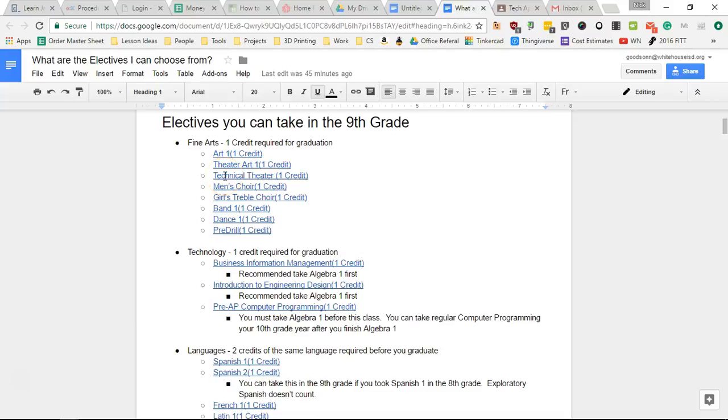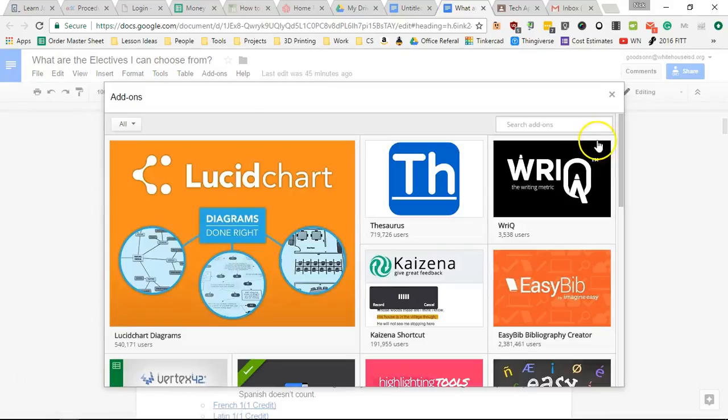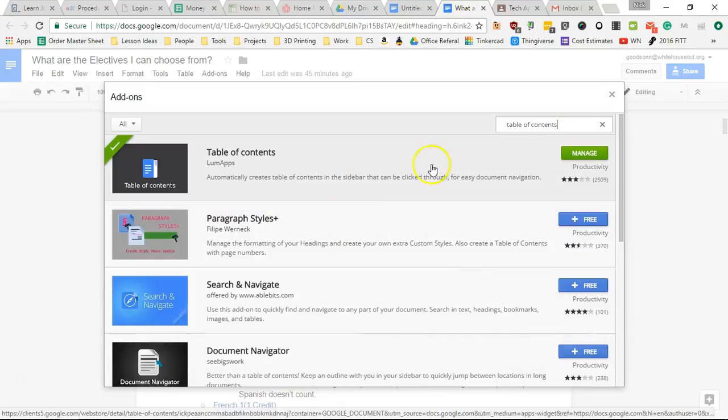And there's two ways to do it. One of the ways involves an add-on. And if I go up here, this is a Google Doc. If I go up to add-ons and get add-ons, there's one called Table of Contents. And here's the add-on. You can click the little plus sign to add it for free to your document. And it works pretty well, but it works using headings.